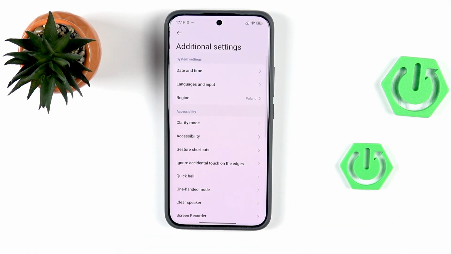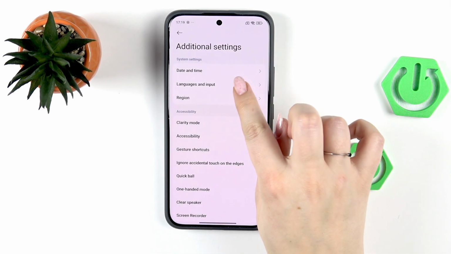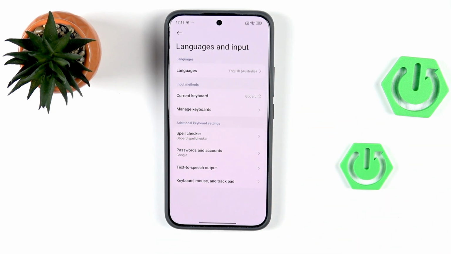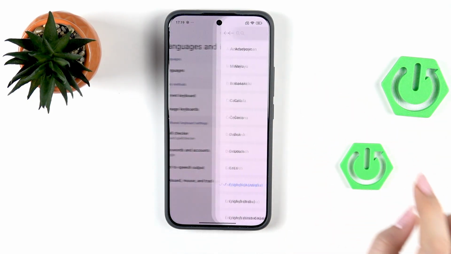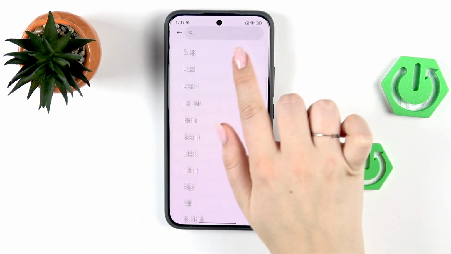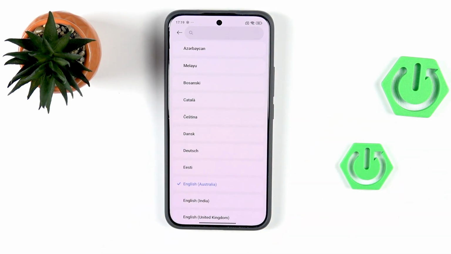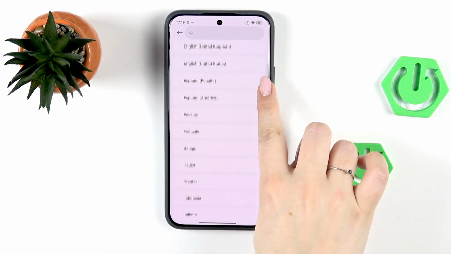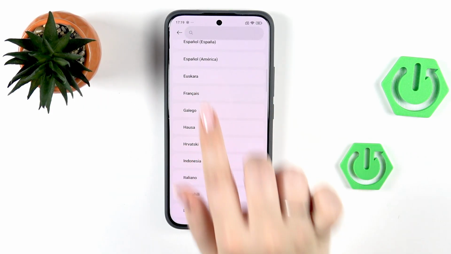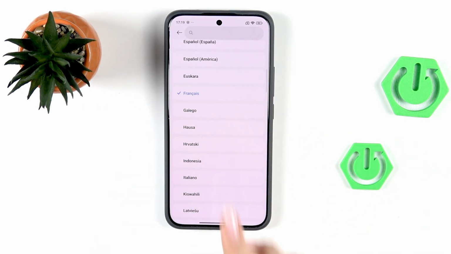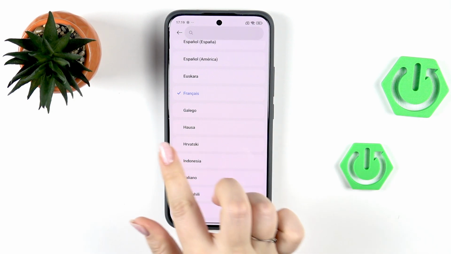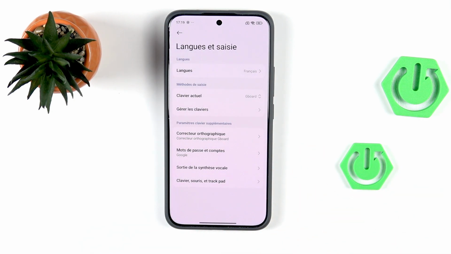Tap on additional settings. Then tap on the second option, which is languages and input. And then tap on the first option, languages. And here we are in the full list of available languages from which we can choose. So all you have to do is to find your language and then tap on it. I will pick French. It will be immediately marked. Now you can go back, and from now on the whole system will be displayed in the chosen language.